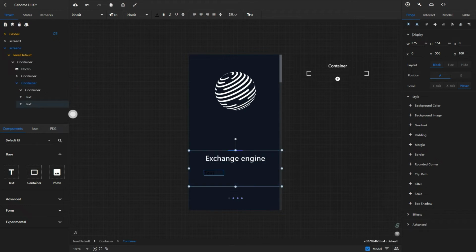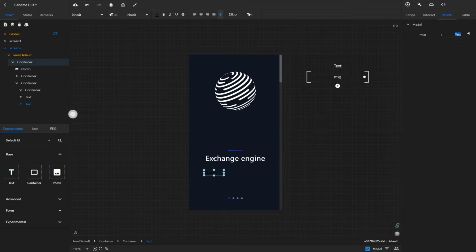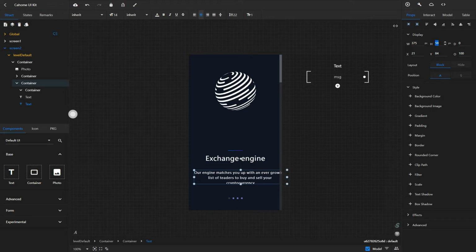Let's insert another text box. Type the text. Adjust the font size. Change the font color to white. Add an opacity of 80% to it.